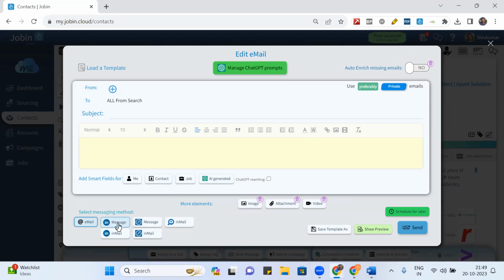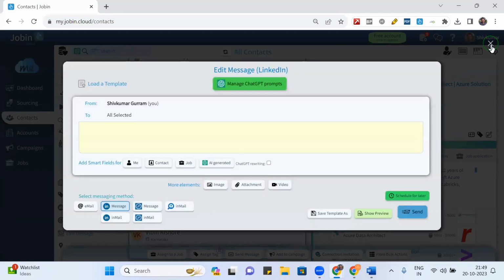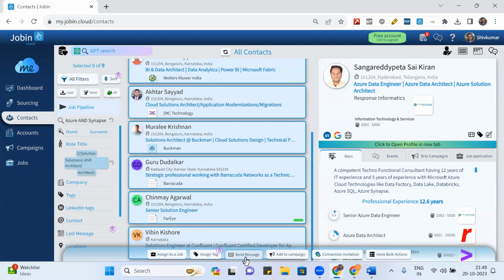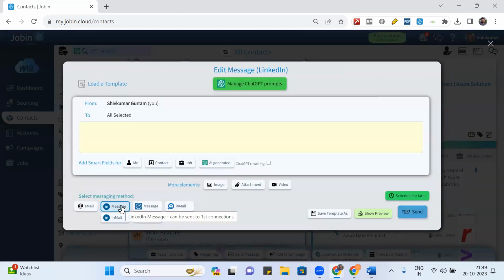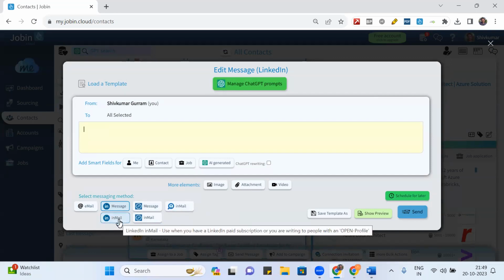You can send messages from here, but only to a first degree connection. Like if you see here, I'll send a message. If I click here, it can be only for a first degree connection, or it can be for someone who is open for new opportunities, an open profile. When you have a LinkedIn paid subscription, you're writing to people with an open profile. Only for these two kinds of people can you send it. Otherwise, if they're not a connection, you cannot send it with the free version. But yes, once you upgrade it, you can send it.